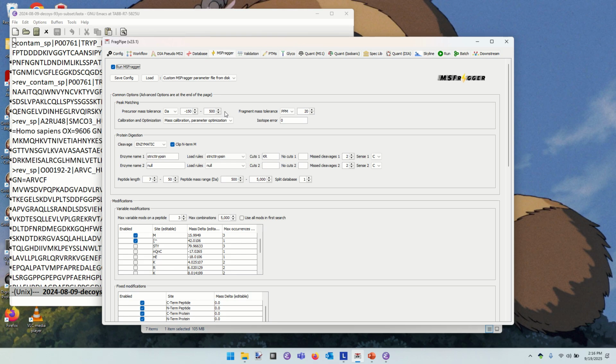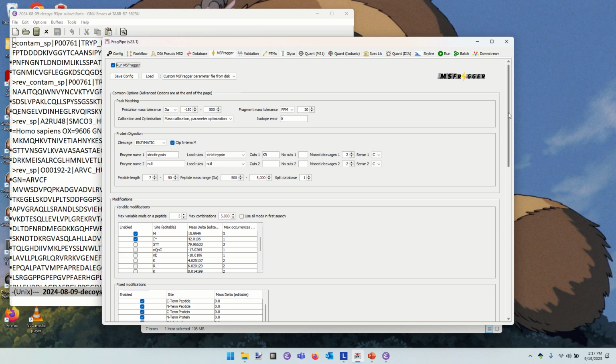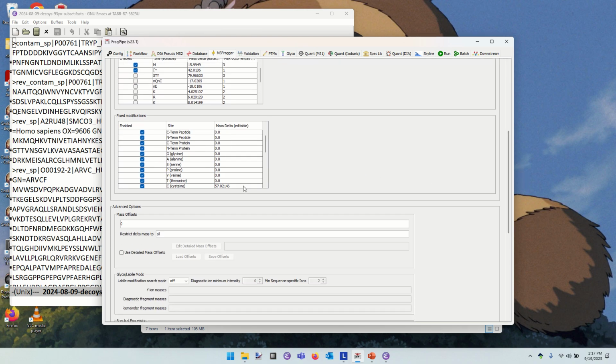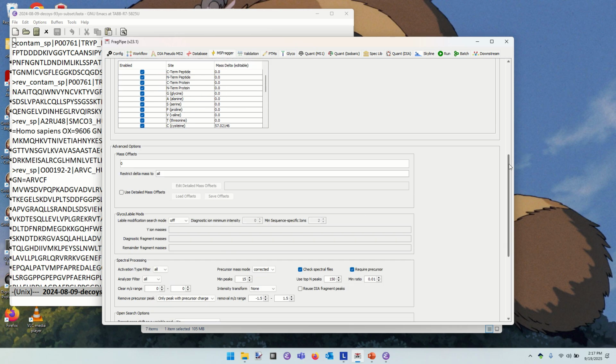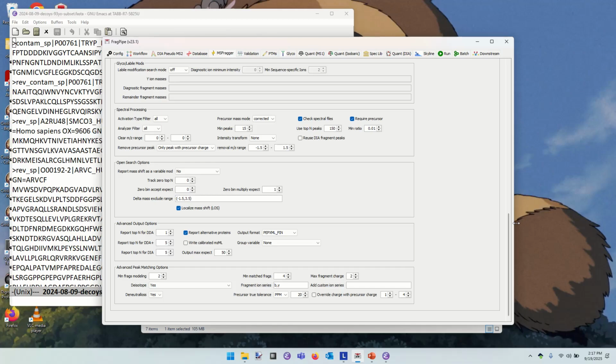Okay. As we move further, we see there are still a couple variable modifications in effect. The oxidation of methionine, the acetylation of N-termini is still there. And we still have cysteine here. Remember, if you didn't use chloroacetamide or iodoacetamide, you need to change away from 57. And we're not doing the specific mass offsets where we have particular mass shifts that we know in advance are going to be present in the sample. Modifications are off.